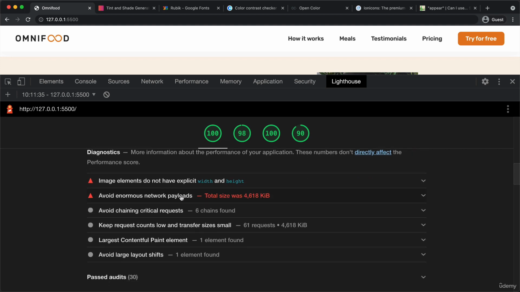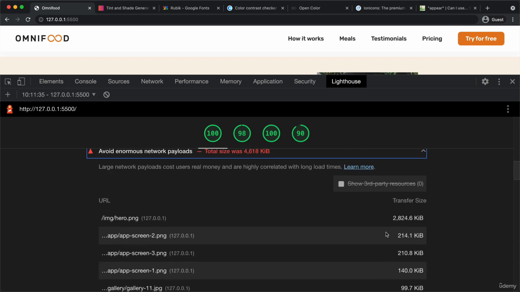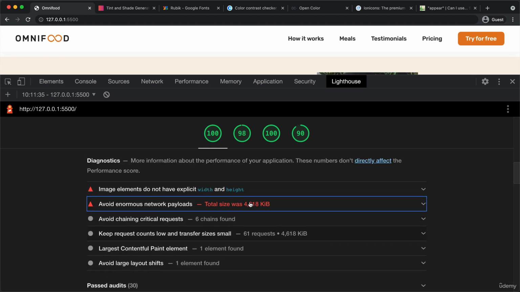So a big problem there. And here we're talking about the payloads. So basically that's the file size in terms of kilobytes. And in fact, our images are huge. And so that is something that we will need to fix soon. So not in this lecture, but in one of the next ones.